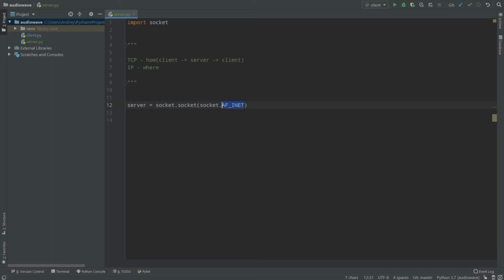So AF_INET. Then what I want to do is use socket.SOCK, and we have lots of types or protocols in here, but we'll use SOCK_STREAM. So what is socket.AF_INET? AF_INET, address family. Address, IP address. So AF_INET, it's just an IP. And SOCK_STREAM, it's TCP. So AF_INET stands for IP, SOCK_STREAM for TCP. We created a TCP/IP socket.